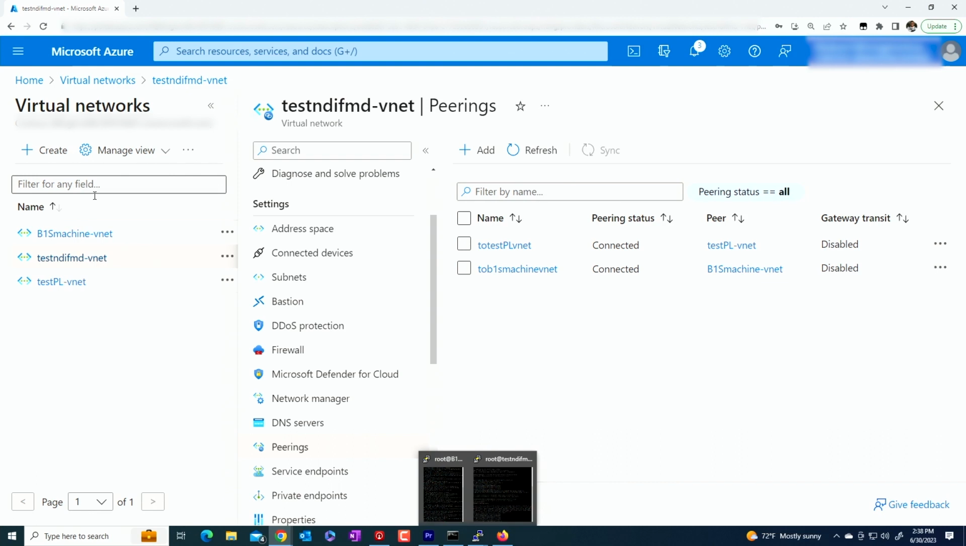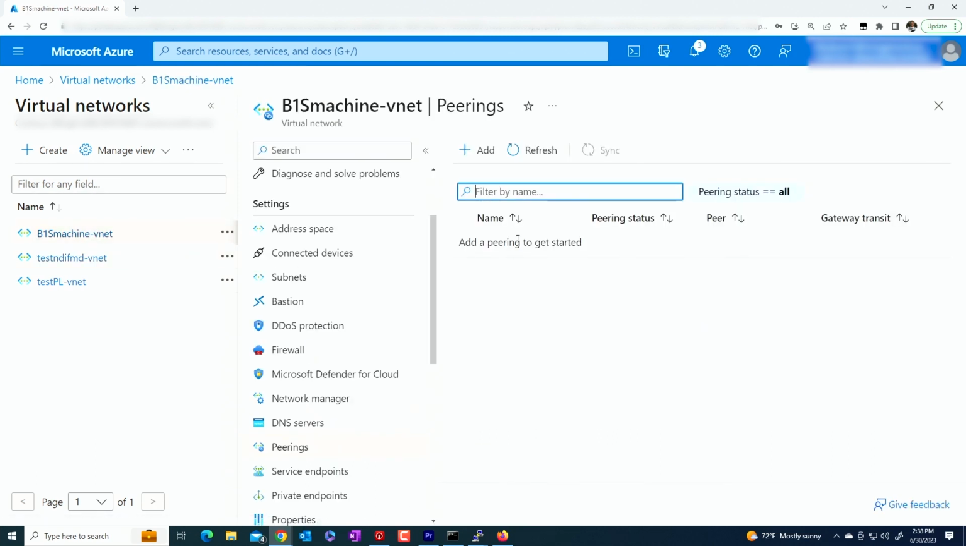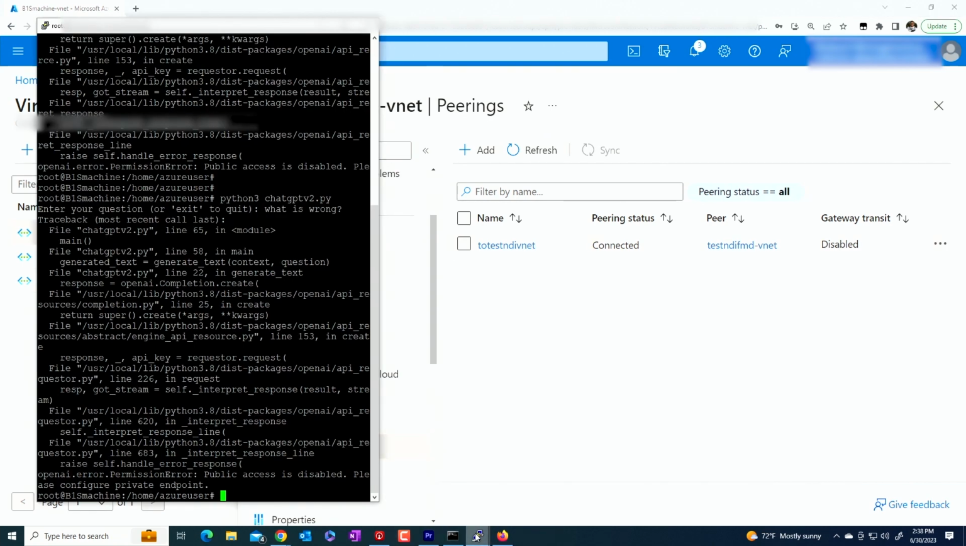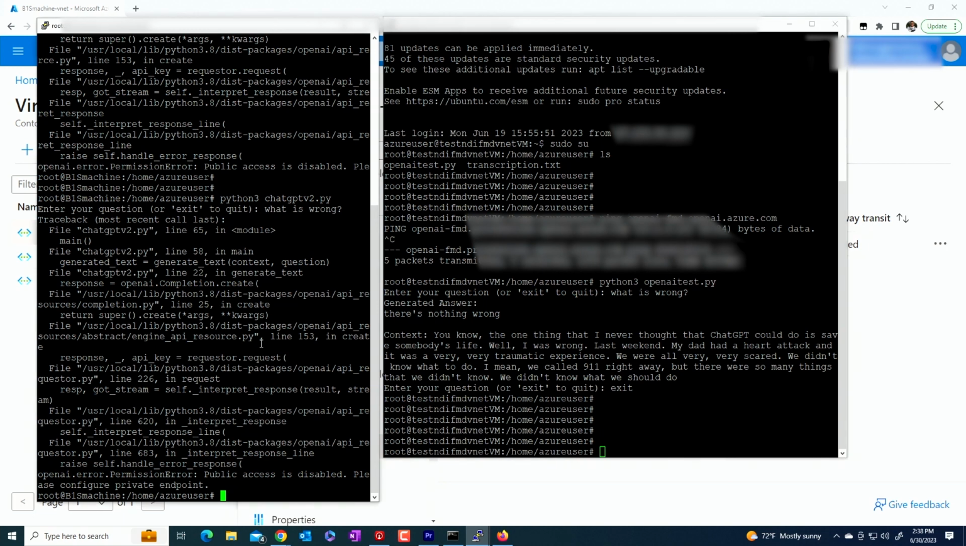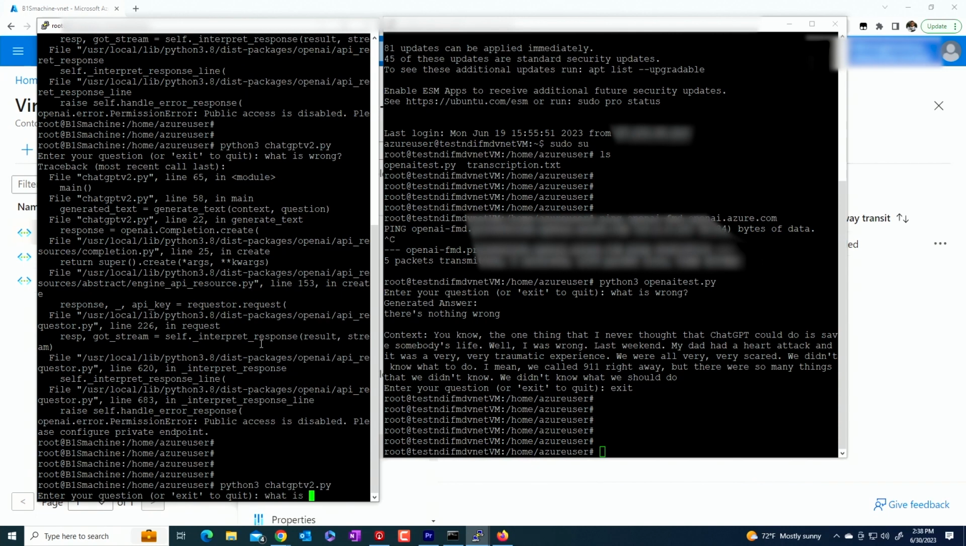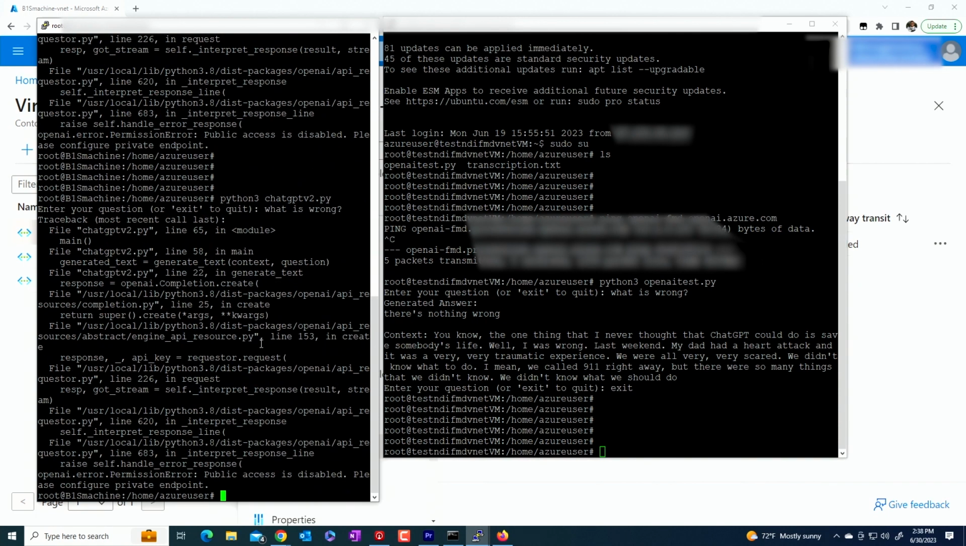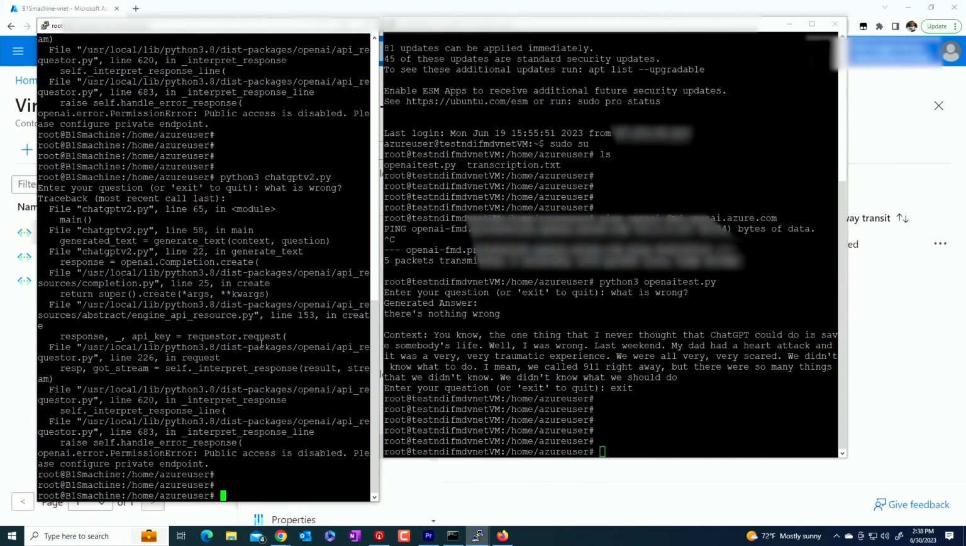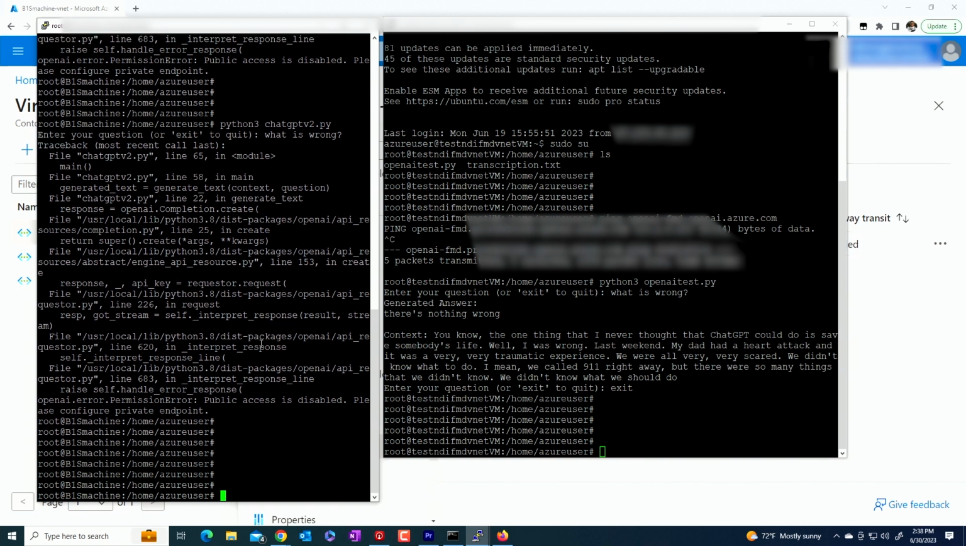All right, let's go to the B1S VNet. Let's look at the peerings, and there it is. It's already connected. Let's go back to this right here. Let's run this file again. What is wrong? And public disabled. Okay, the reason this is still not working is because of the DNS. If I ping, the reason is because it's still trying to go through the name, and the name is still resolving to the public IP address. So what I need to do is update the DNS.